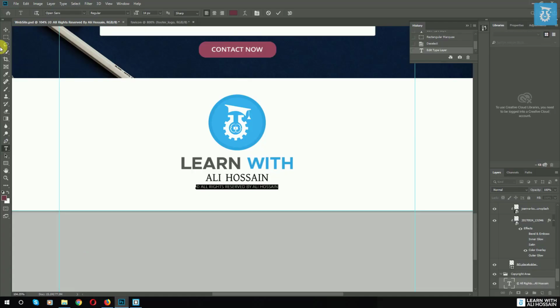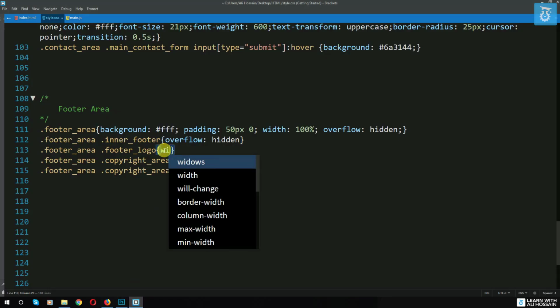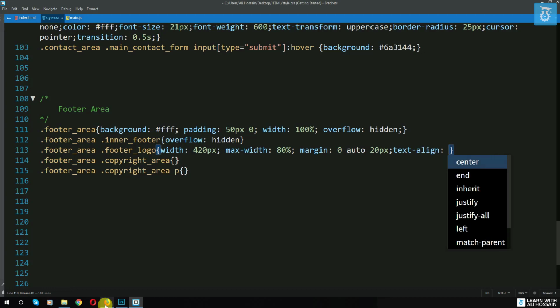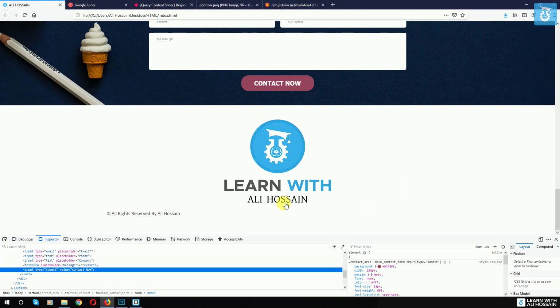Okay, and for inner footer area, actually I will use overflow hidden. And for footer logo, as you can see, this area is 20 pixels, so I will use width 420 pixel, but max width will be 100%. I can use 80%, no problem. And margin will be 0 auto, and margin bottom will be 20 pixel. And I also did text align center. Okay, now if I refresh this area, you can see that it looks like this.